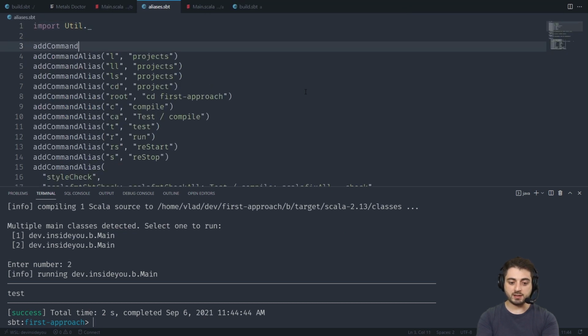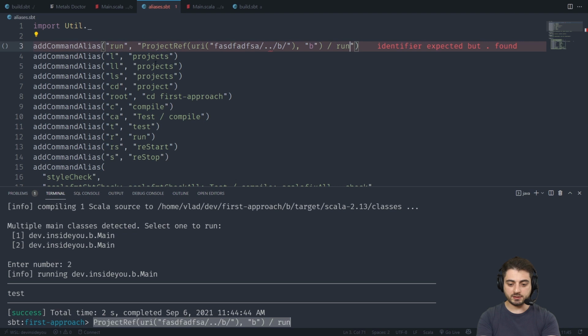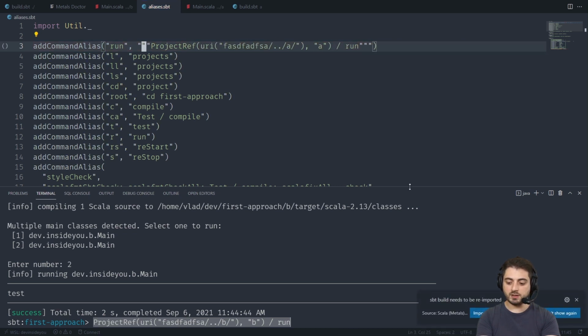You can do addCommandAlias, and we're simply going to overwrite run, comma, space, and over here we're going to grab one of these, go over here and paste. In fact, we're probably going to need A here and A over here, and we probably should use 2.3 like this. There we go. Okay, now we're not going to re-import the build, but we should be able to simply say run. There we go.